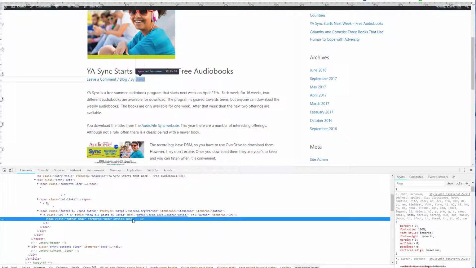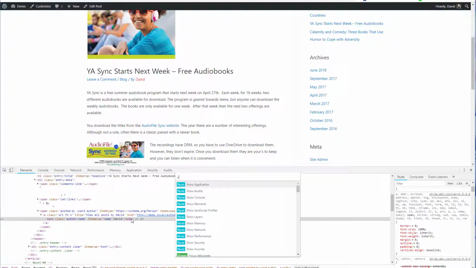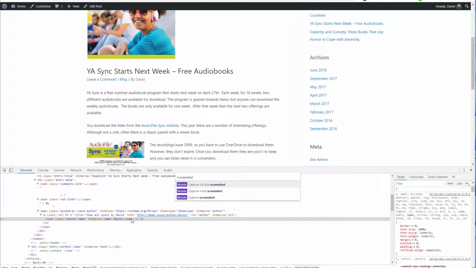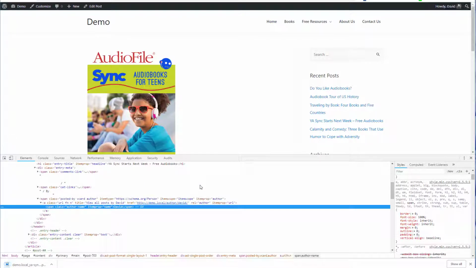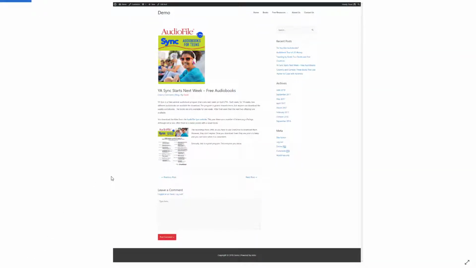Maybe you want to take a screenshot. If you are inside the elements here and you do Control-Shift-P, it brings up this command menu. Type in screenshot. We can capture a screenshot, what we see on the screen or of the whole screen. So let's do this one. And it's downloaded that. Open it. You see there's the page. So that's a nice way to get a quick screenshot.